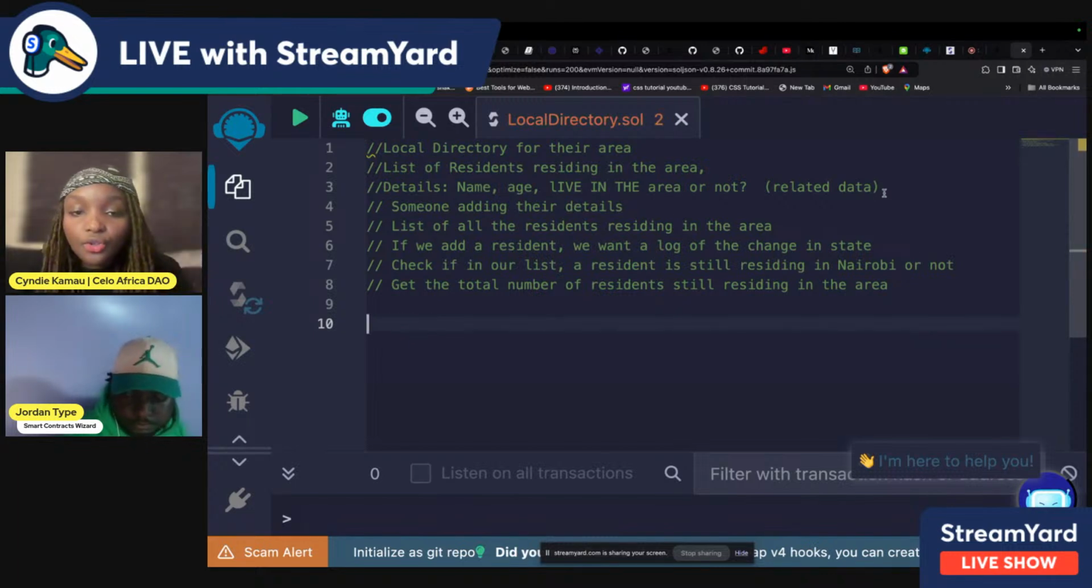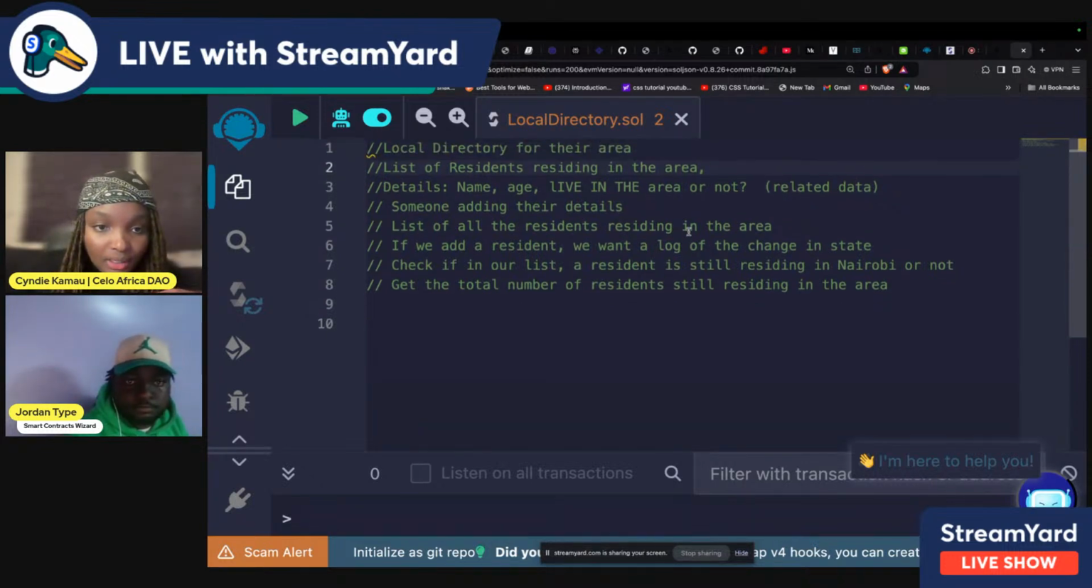So once you know this is related data, you know the type of data structure which you're going to use to hold this data, right? That's why you're seeing us talking through it before getting to the code. So this will be related data, right? So, if they live in the area or not.